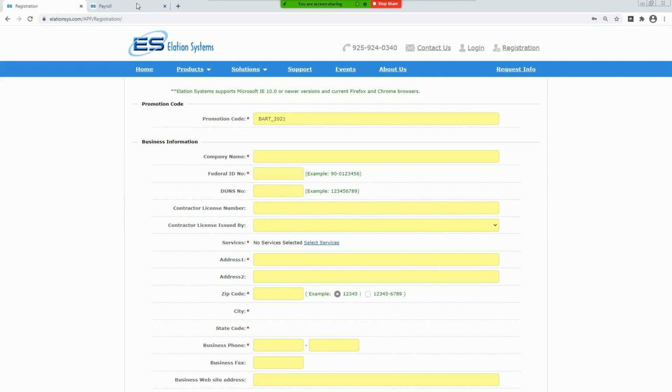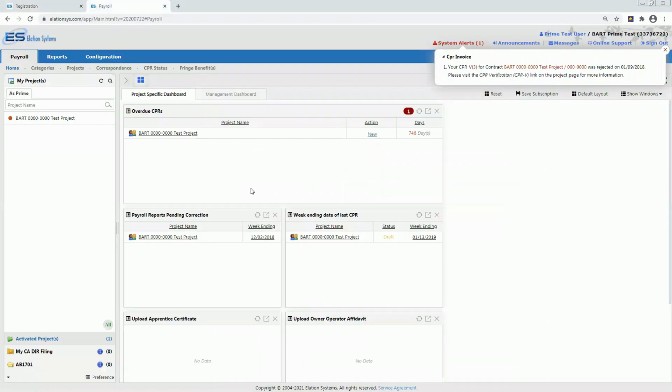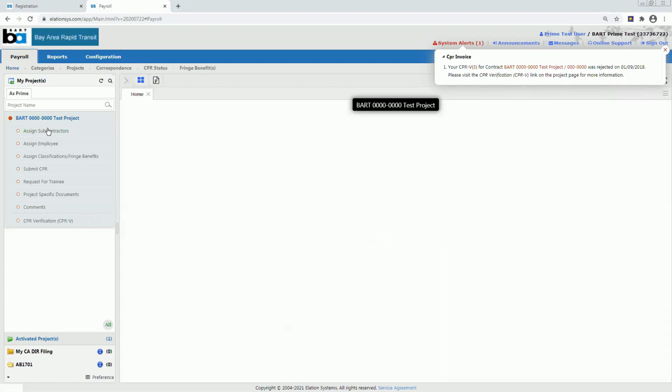And once you sign into the Elations website, you will be guided to the main menu, where you should see the BART headquarters project on your list of projects. If you do not, then it's possible that you have not yet been added to the project, and you must be added, which is the first option you select here on this menu.